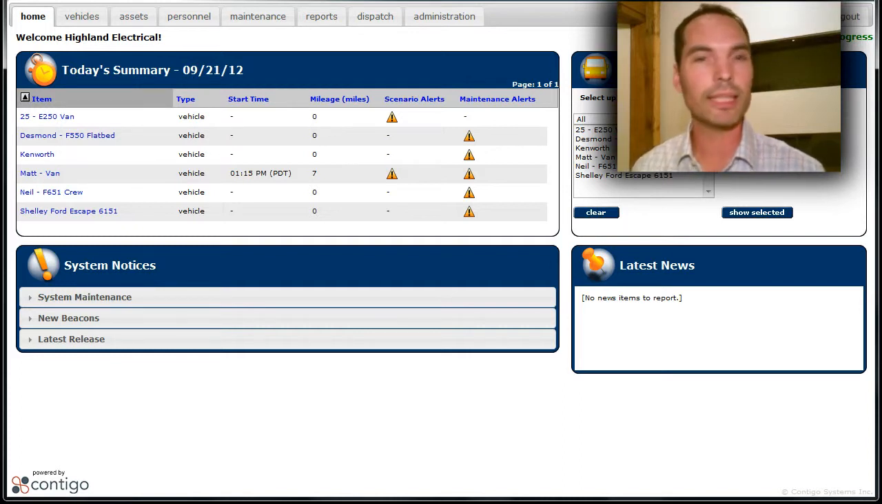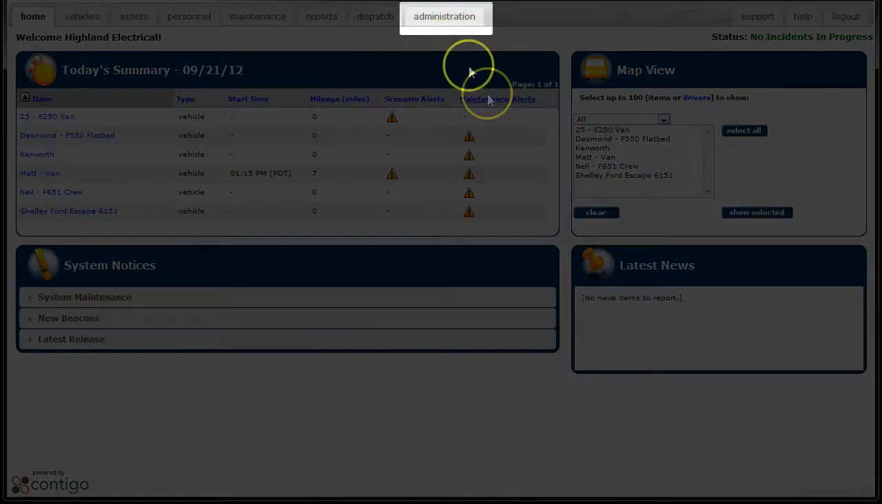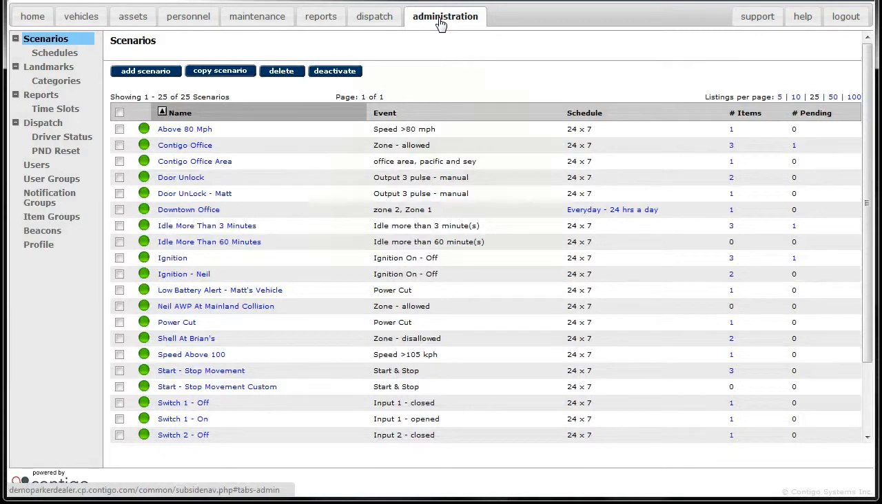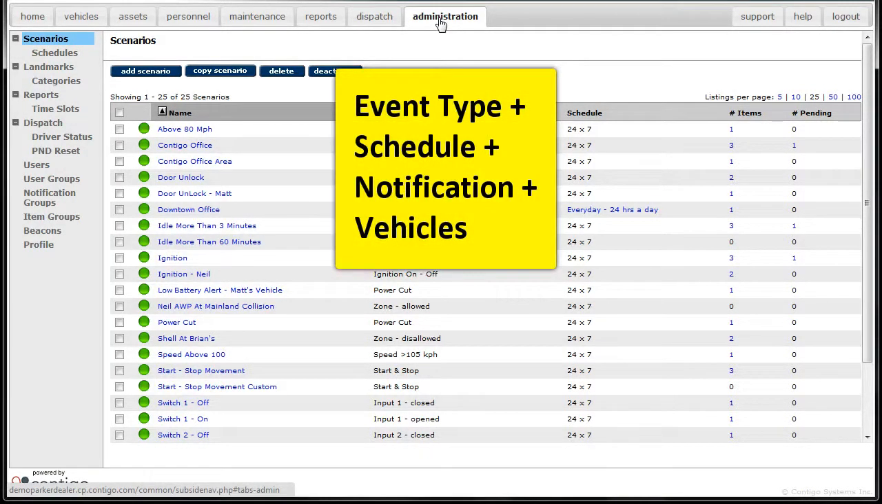Scenarios are simply and easily created. Let's get started by clicking on Administration. A scenario is the combination of an event type, a schedule, a notification, and a list of vehicles.